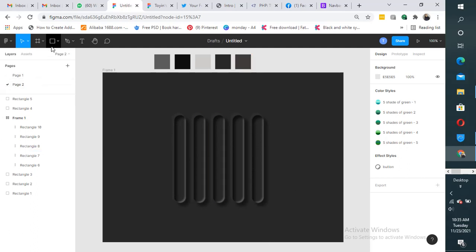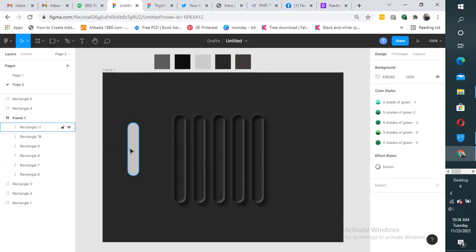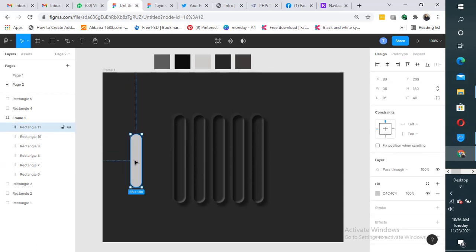So I'm going to come here and pick my rectangle shape again, and I'm going to set it like this. Then this time around I'm going to make the width 36. Then you can set the height to your preferred height. I'll just say 180 here. Then I'm going to make the corner radius 40.